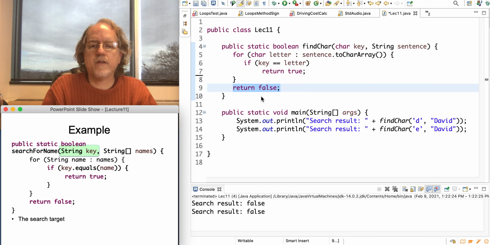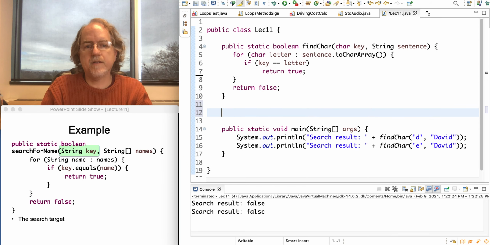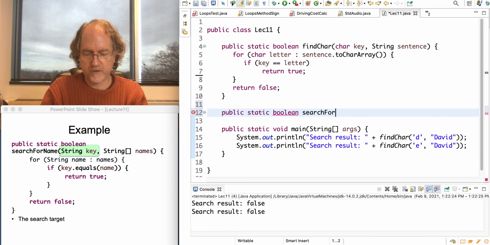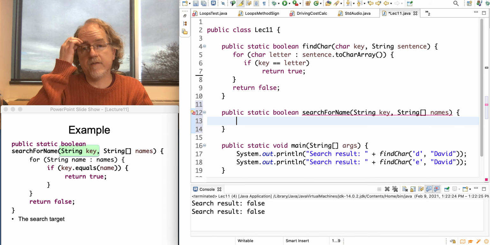So let me just write another example here that is related. This time I'm just going to look at an array of stuff. So public static. Again, we're returning a Boolean in this case because we're returning a true or false. And I'm going to call this search for name. And I'm going to take in a string key. That's the thing I'm looking for, and then a string array of names in this case. So an array of strings, right?